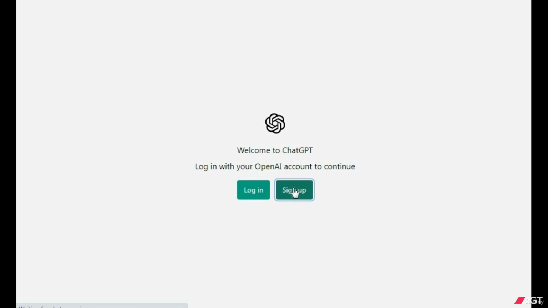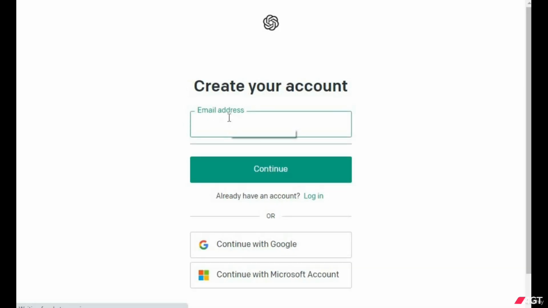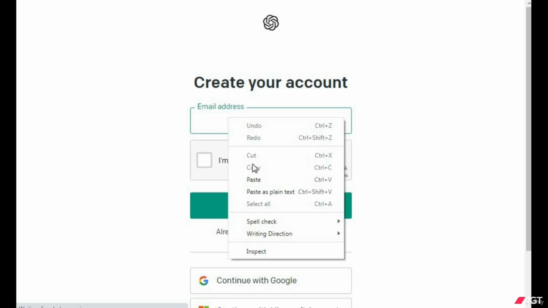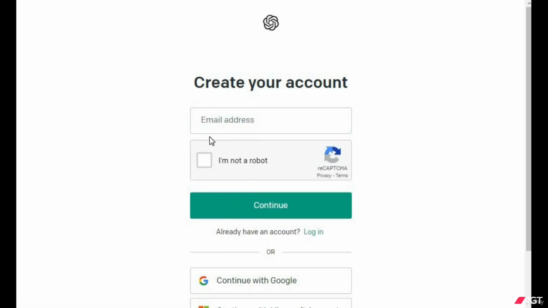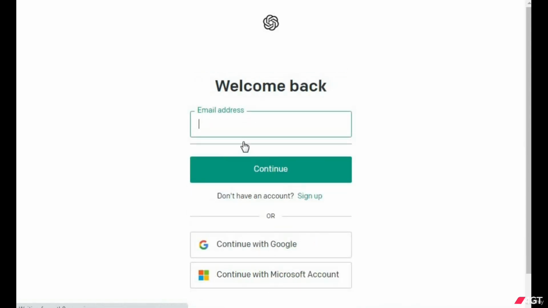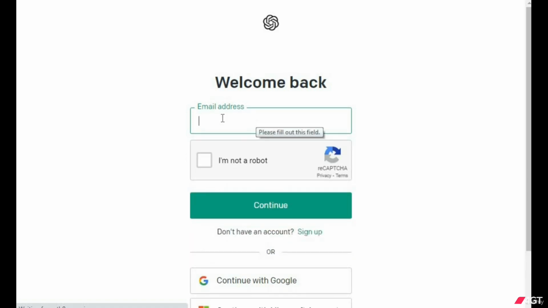When you click on the sign up button, you can log on with your email ID. You give your email ID, then click I am not a robot. You can continue. If you already have an account, you click here, give your email address, and click I am not a robot. You can continue on to the next stage.